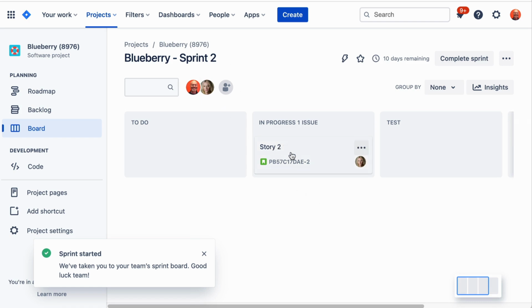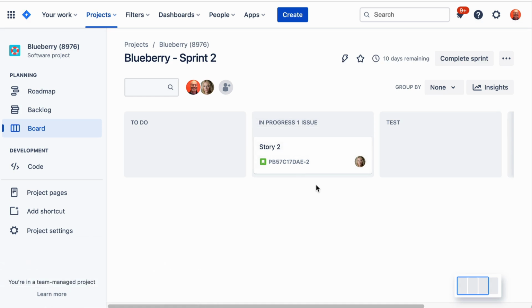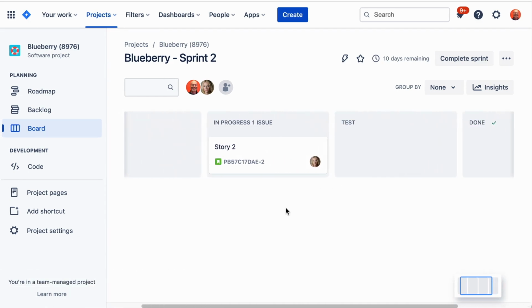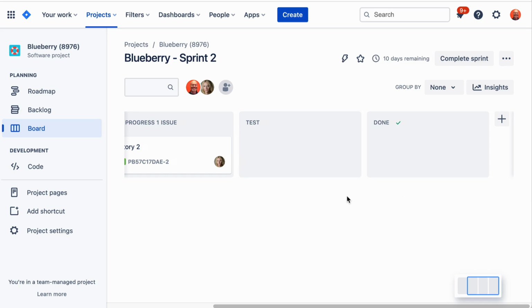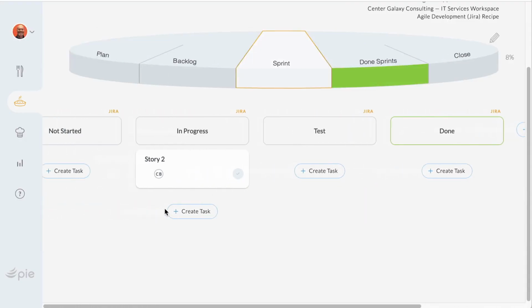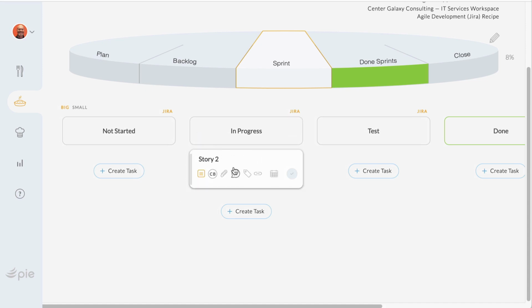And you can see we still have story number 2 that's still in progress that we're going to work on the next sprint because that was unfinished from the previous one. And it's nothing here. Now let's go to Pi, see what happened. Okay, so here we are. We have the story 2 also in progress.